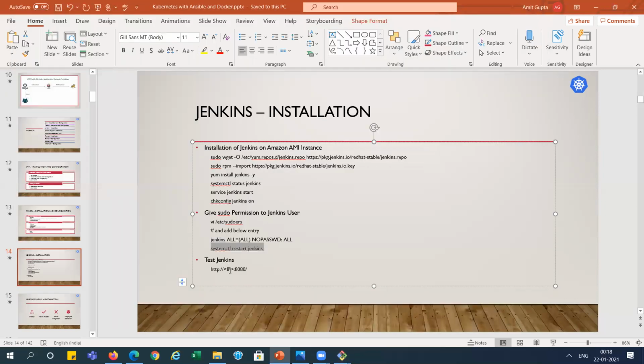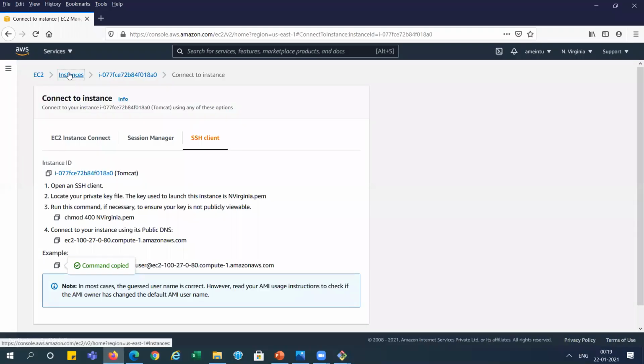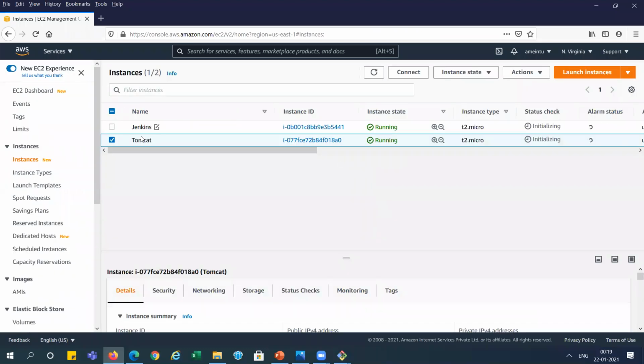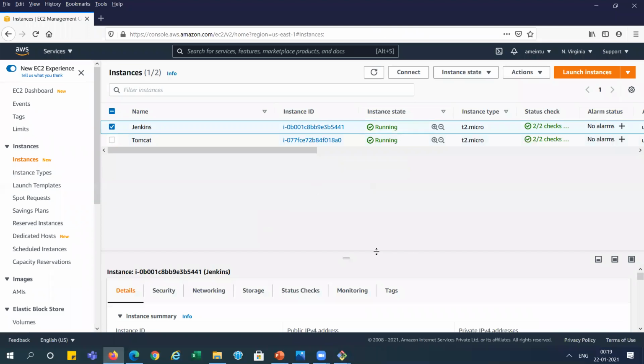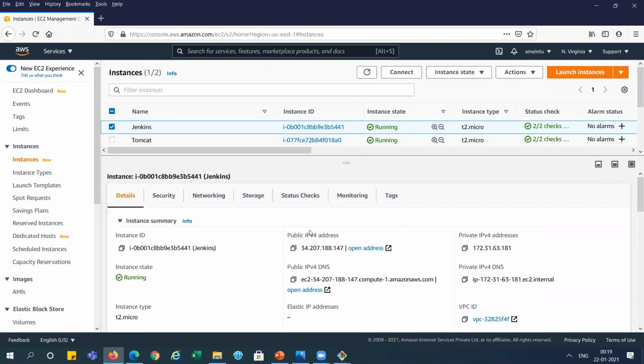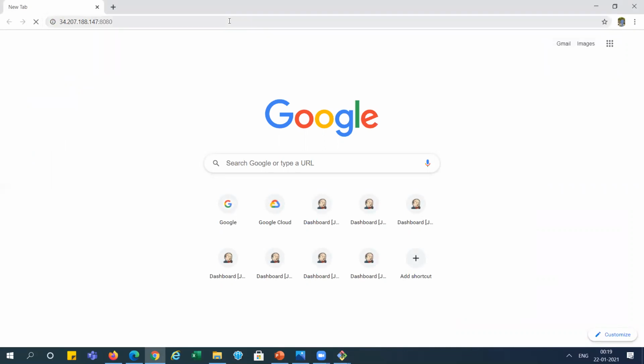Now we need to test the application. It is testing with the public IP and port 8080, and it is working. So go to the AWS console where we have the instance. This is the Jenkins. We are working on it. You can see here the public one. This is the public IP address. I'm opening the browser here, port 8080. We will just run it.